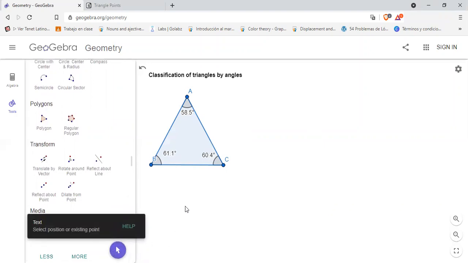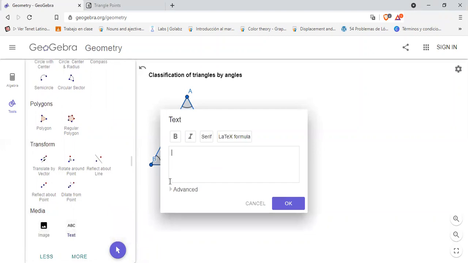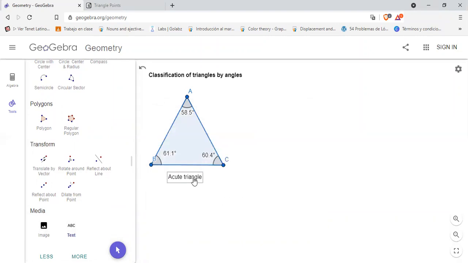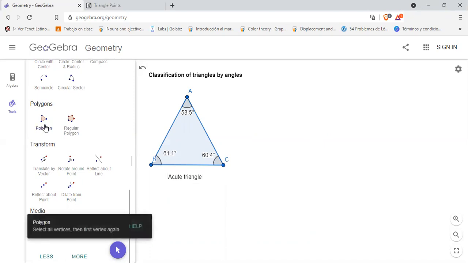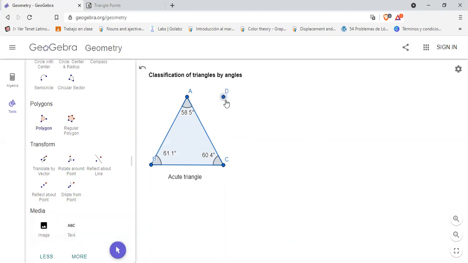We're gonna move to media, text, and then click on the screen. This is an acute triangle because all its angles are less than 90 degrees. The next one is an obtuse triangle, means that it has an angle greater than 90 degrees.